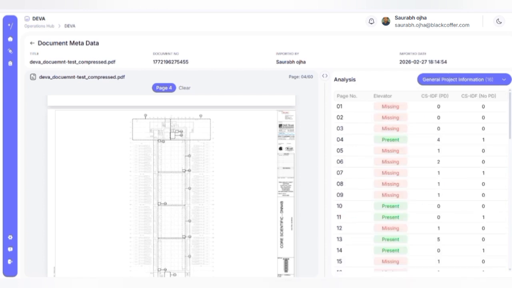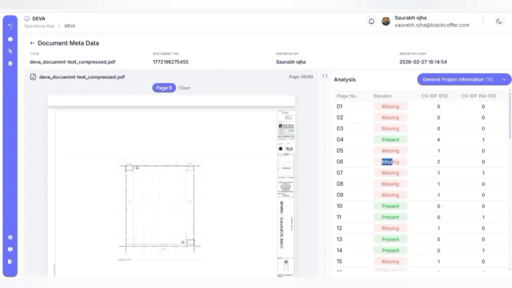Here in the drop down, we have symbol detection. In every page number, we are finding out whether the elevator is missing or present, and the CSIDF with page designator and without page designator; it gives higher level counting information. Like in page number 4, the elevator was present, CSIDF is also present. How many present? 4, and without PG only 1. In page number 6, elevator is missing, CSIDF with page designator is present only 2 and without 0. This gives us quality assurance and quality check high level information from the engineering room.